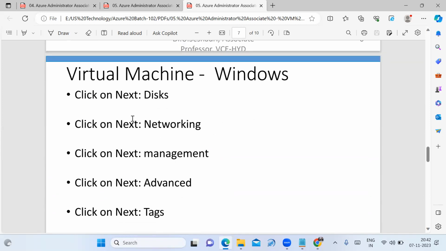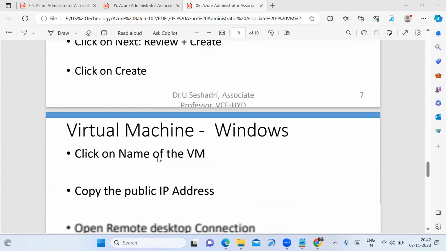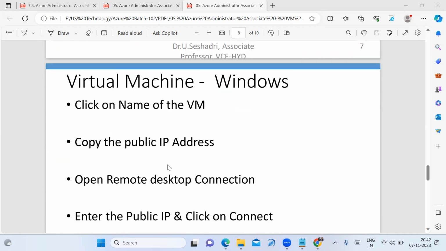And then, whatever the disk and networking options, click on next. Those present steps are not needed. Right? Directly we can go for review and create. This option we can click on. Click on the create option. Your virtual machine is created, and then we can copy the public IPv4.